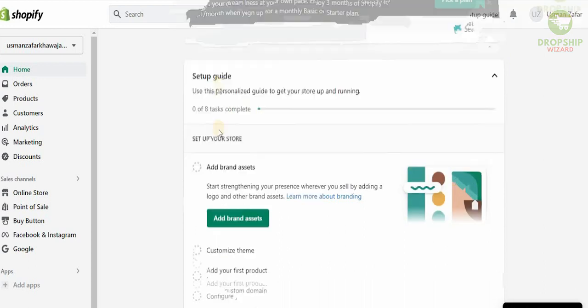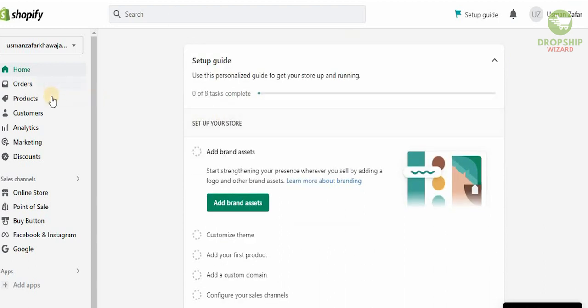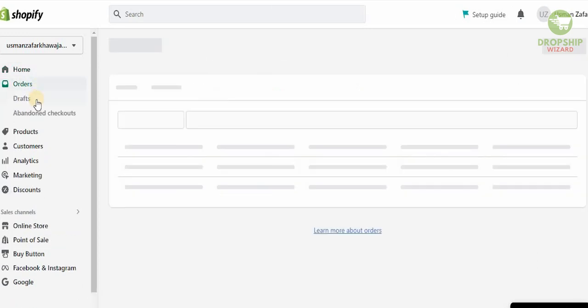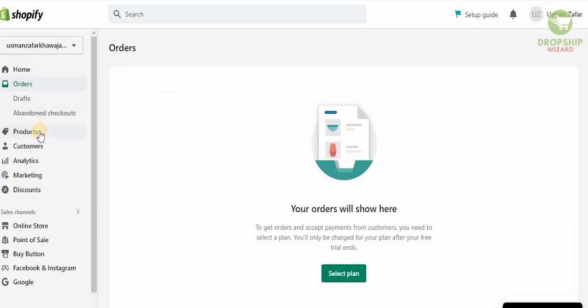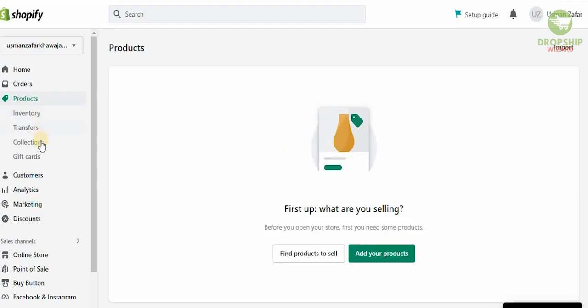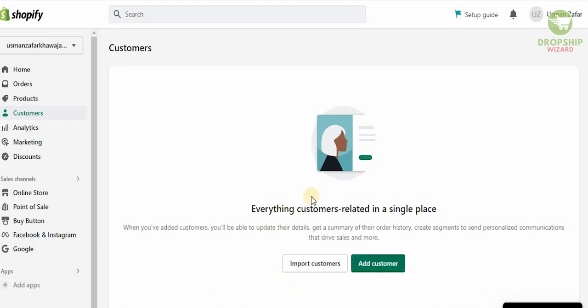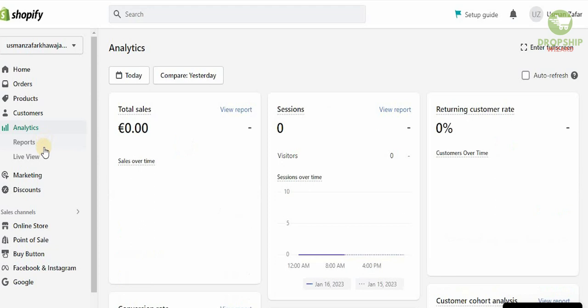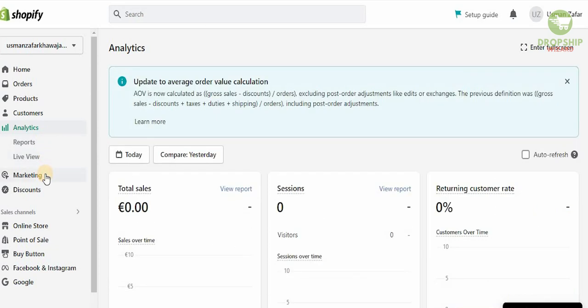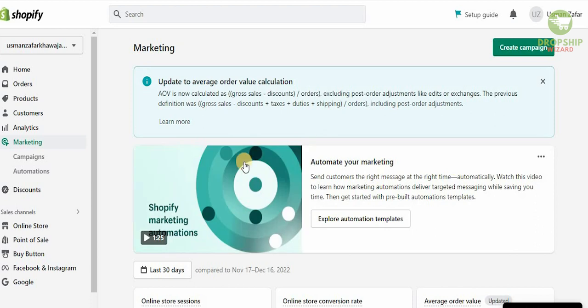On the left hand side, you're going to have your home, your orders, your products, your customers, analytics, marketing, and discounts. If you click on orders, you'll have your drafts and your abandoned checkouts. On the products, you can have your inventory, your transfers, your collections, and your gift cards. And with customers, you can actually import all the customers that you have on different platforms that you're doing dropshipping on. You have your analytics, which is going to give you a complete breakdown of the reports and live views, as well as marketing, which gives you a complete understanding of what kind of elements you need to do to make sure that you can develop amazing campaigns and automations.